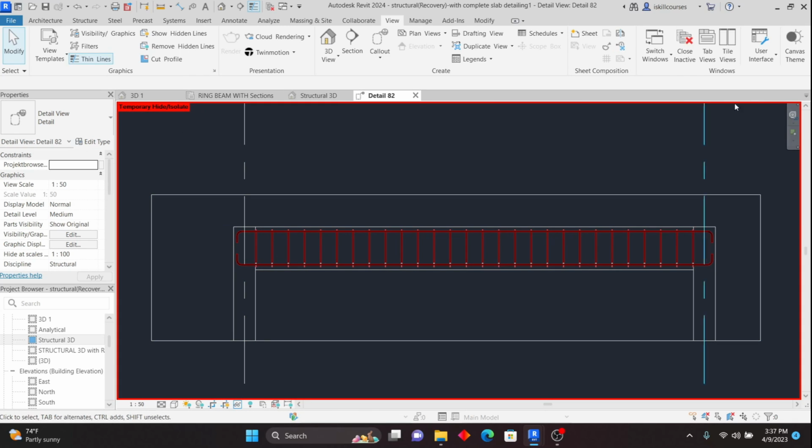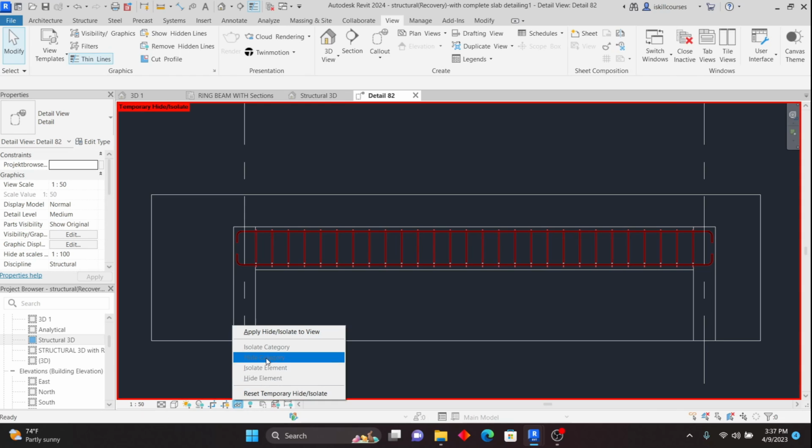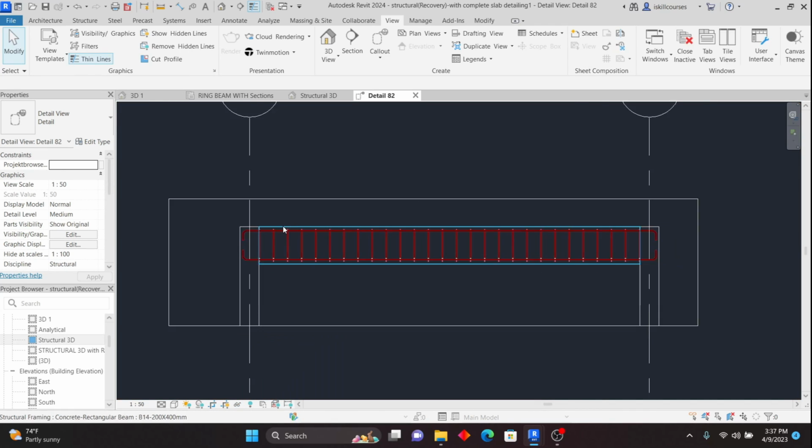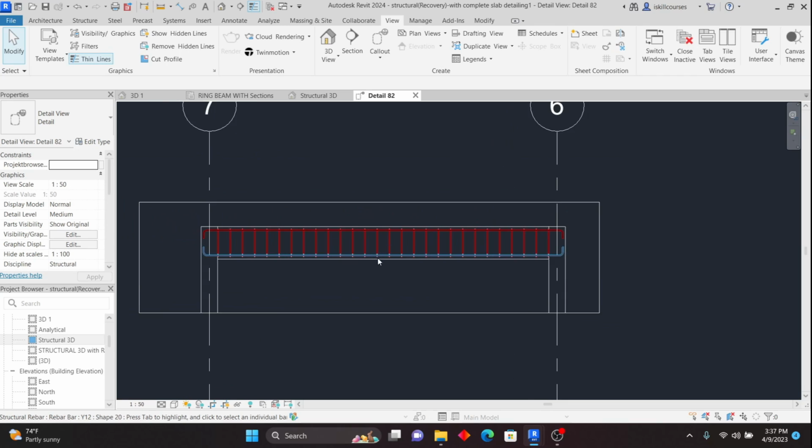Then I just need to go down here under the temporary hide. You can see that we are still in this mode. Whatever we are hiding, we have to apply it. So under the temporary hide, isolate, go down here. Okay, you see that if I just click there, I can now apply hide isolate to view. If you reset, it will be the way it was. So I'll click on apply. Now that will disappear and this is the view that you have.